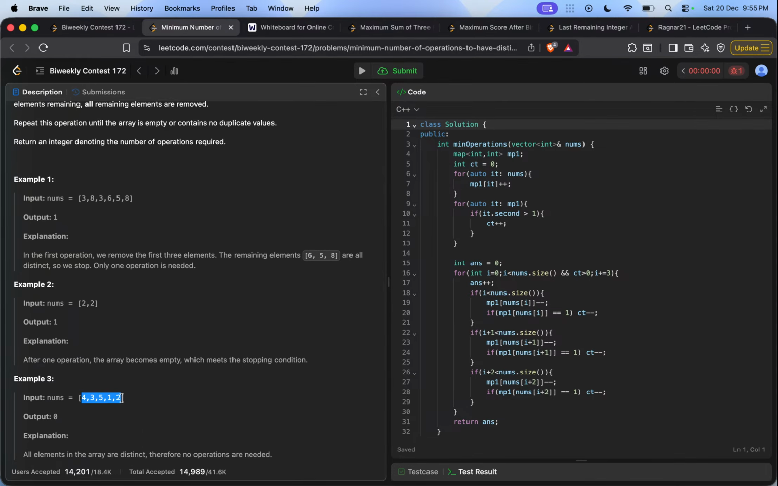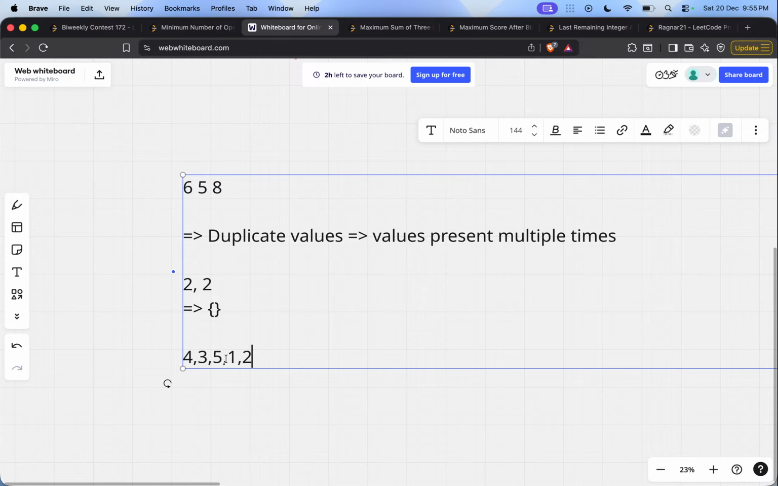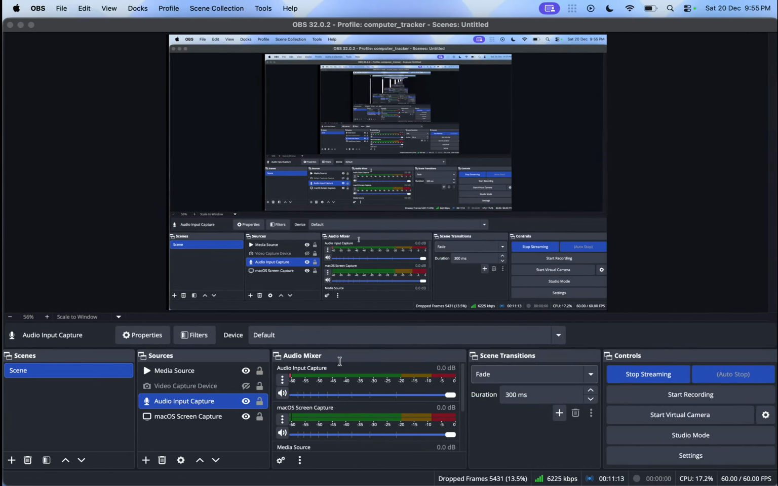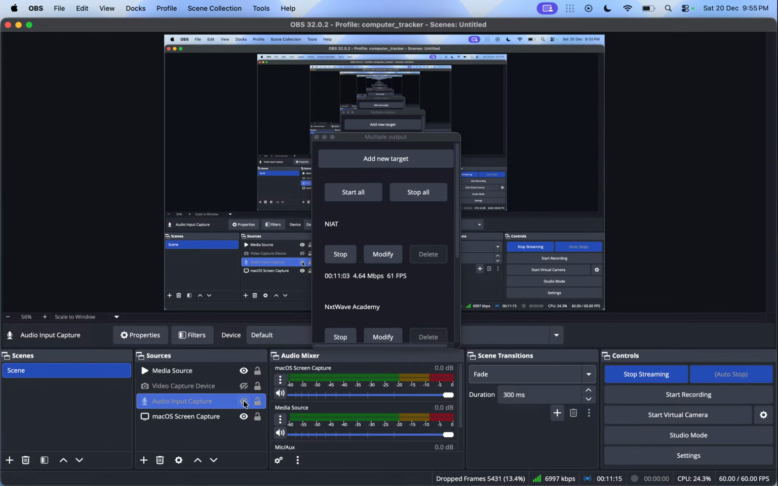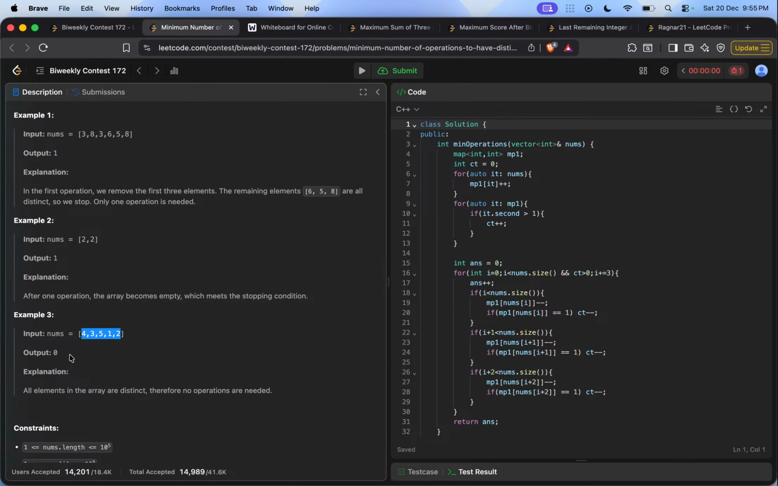Now in this array, is there a duplicate value? 1 is present 1 time, 2 is present 1 time, 3 is present 1 time, 4 is present 1 time, and 5 is present 1 time. So no duplicate value means no operation needs to be applied. Alright, so the answer should be 0 and it is 0.